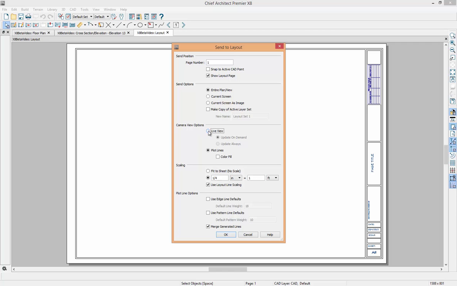I can choose to send a live view. Live views can be updated on demand, or they can be set to always update, so they will automatically update anytime changes are made in the plan. If you have a lot of views that have been sent to layout, always updating can be a strain on the system, so I'll typically leave it set to update on demand. When you go to print, the views will always update prior to the print.